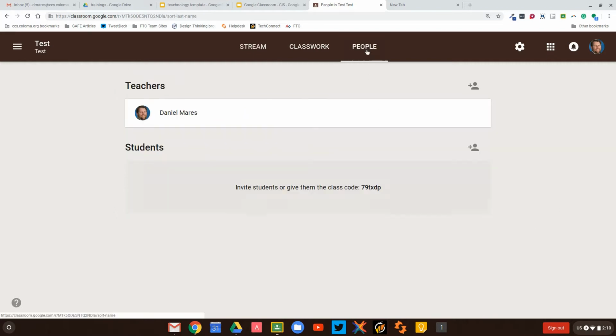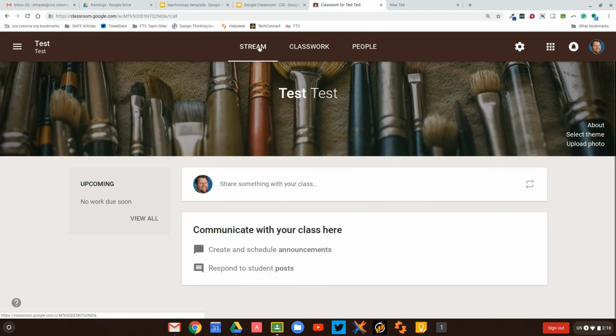Last but not least is that people page. I currently have no people in there, so there's not much to see. Again, I can add a teacher here. I can invite individual students there. And once I have students listed, there should be an invite guardians button, and I can invite guardians to also get a notification about work in our Google Classroom.